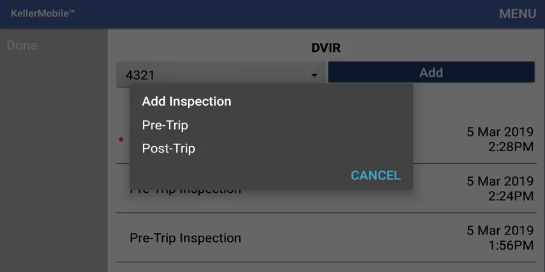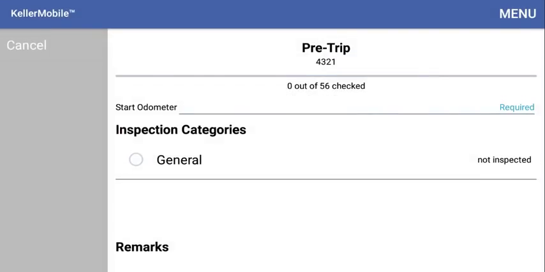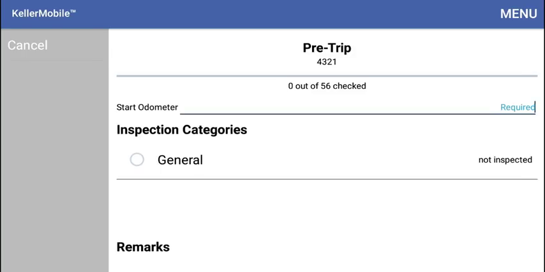Select pre or post-trip. Inspection categories can be set up within Encompass. If there are no custom categories created in Encompass, General will be your default. When you're ready, enter the odometer for your powered unit. If the circle to the left of the category is selected, all items in that category will automatically be marked as complete. To see the itemized list, tap on the category title.